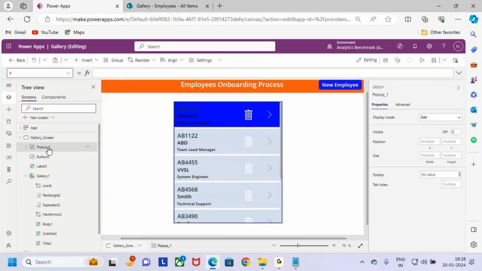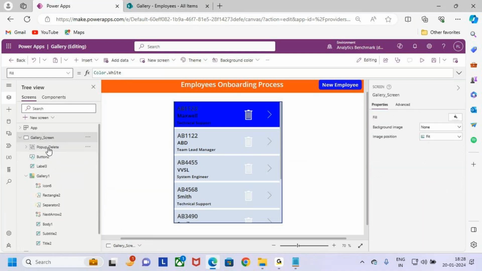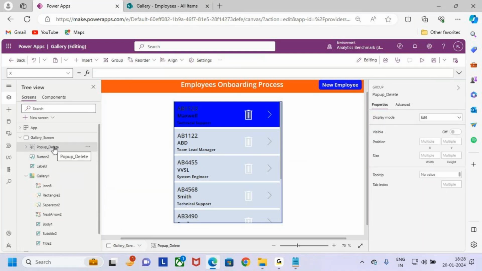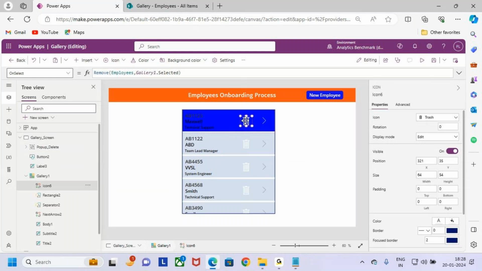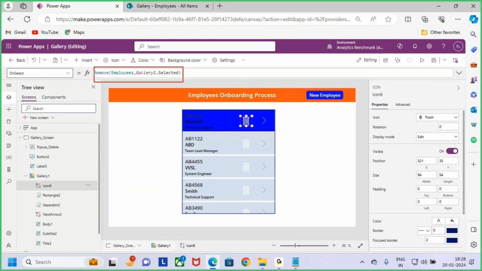Now I'm going to create another pop-up in the gallery screen. Let me change the name of the pop-up to pop-up for delete the data. Now let me select this pop-up. By default, I am not able to view it. So let me do one thing. Go and select this icon. On select of this icon, by default, I'm removing the data. I don't want to remove the data.